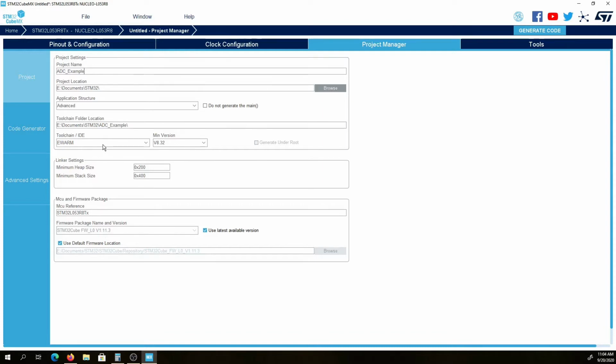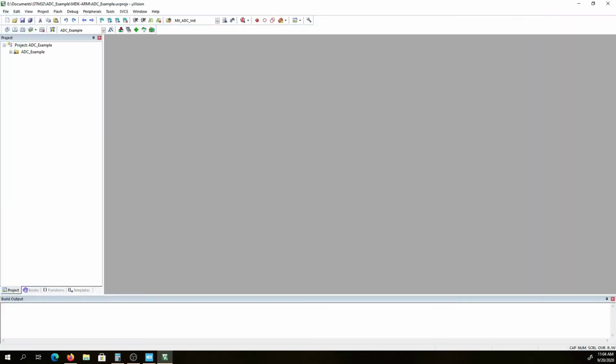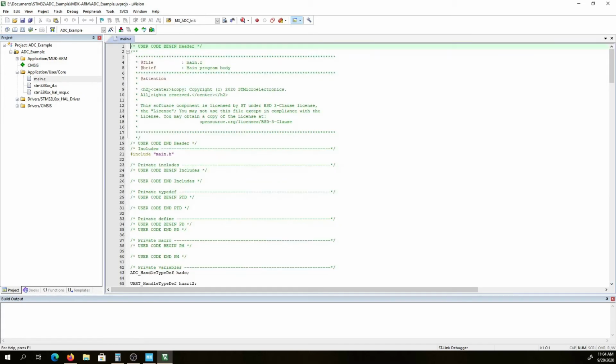We are using the Keil MicroVision, so it's using the MDK-ARM. And okay, then we generate the code. Okay, open project. Click on the ADC example and look for the application. The codes are in the main.